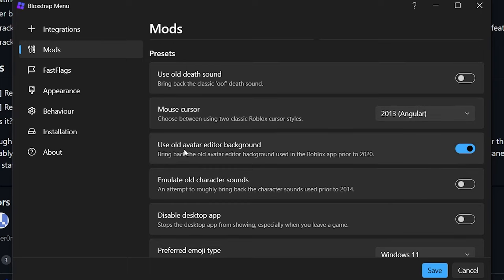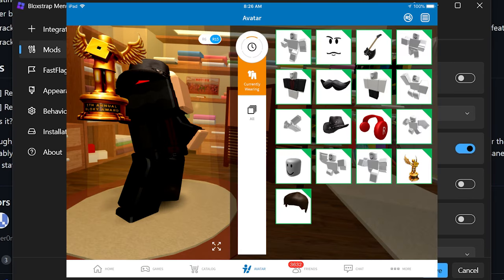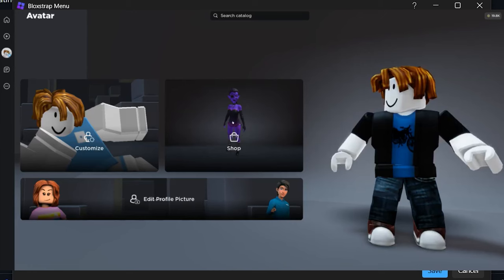Next up is use old avatar editor background. This uses the avatar editor background that's prior to 2020, basically meaning you remember that old wardrobe for your avatar editor whenever you edit your avatar. That will bring that back and replace the dark void in the desktop app.